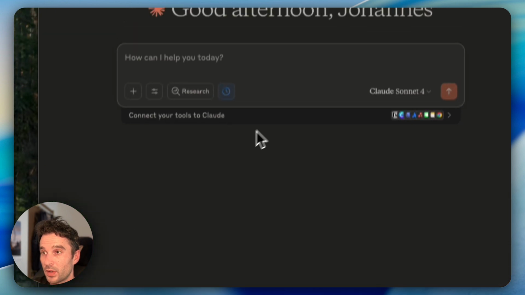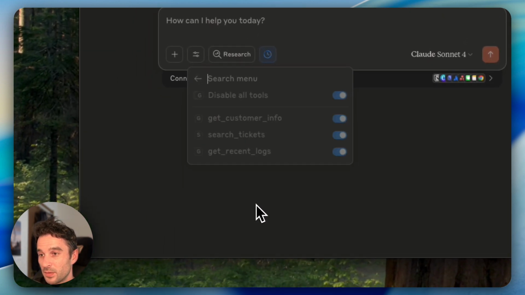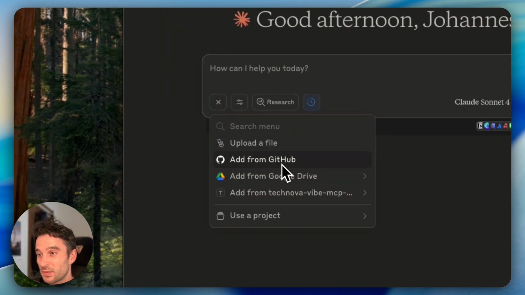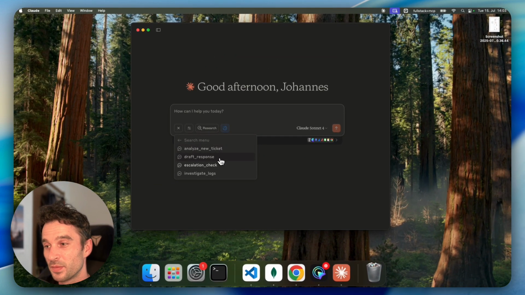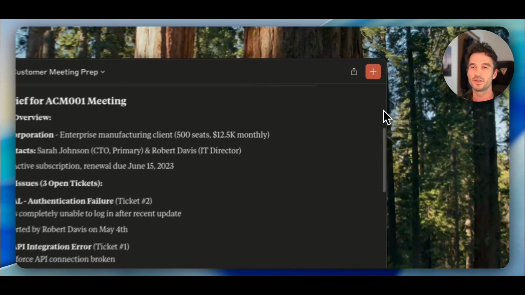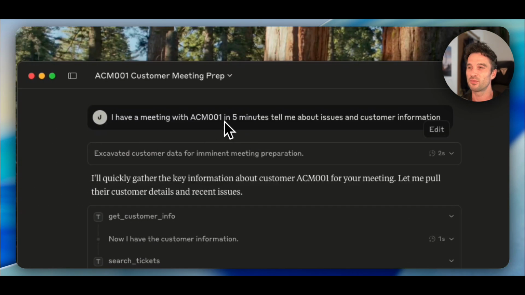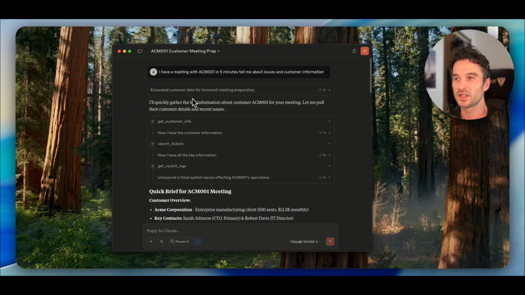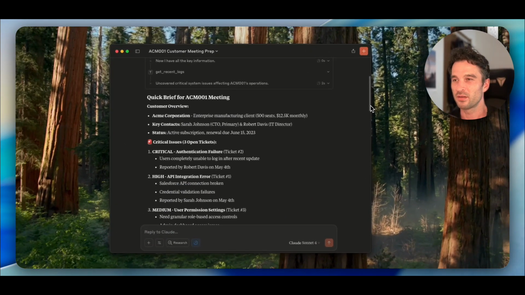I'm now here on my Cloud Desktop, and if we open up here search tools, you see Teknova Vibe MCP Server and you see our 3 tools. And if we click here on the plus button and also select it here, voila, we also have here our prompts in place. How cool is that? So I tested now our vibe coded MCP server with the default prompt that we also used in the course, and it's the same response and even a bit better than I expected.